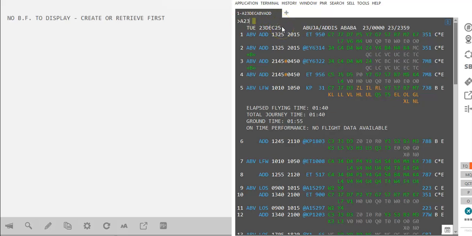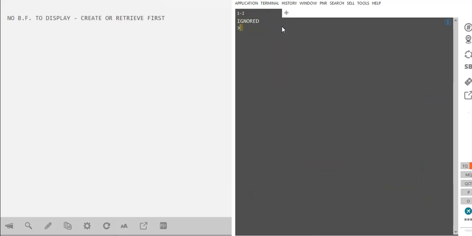The next is to display availability ordered by departure time. We want to display availability by departure time. So Alpha 22 December, Abuja to London Heathrow, by departure time. Availability by departure 22 December, Abuja to London Heathrow.